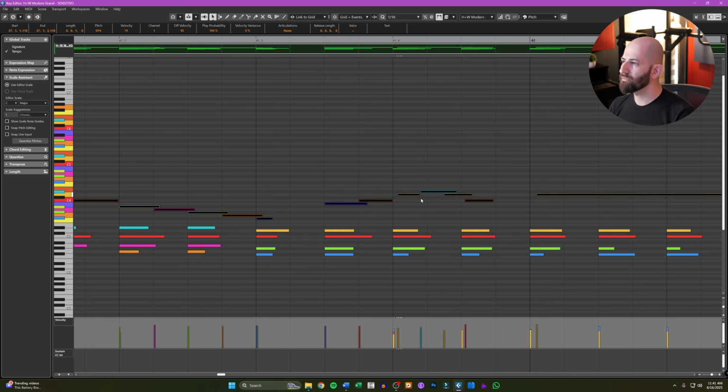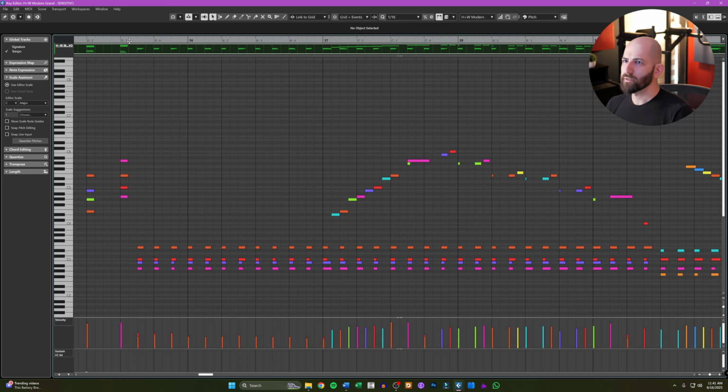Yeah, and stuff like this is kind of like a trill or grace notes. So obviously I can't really quantize those. I'll have to manually fix them in Sibelius. I want to listen to it.